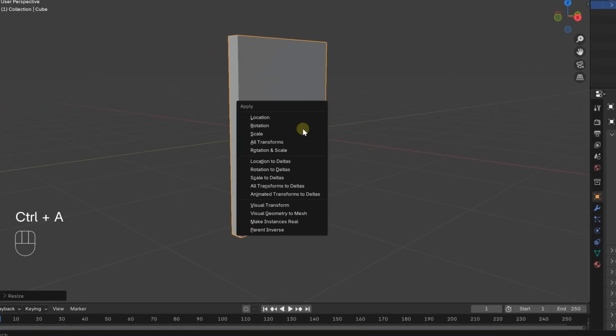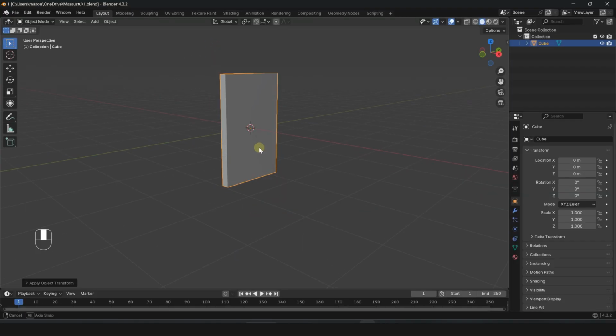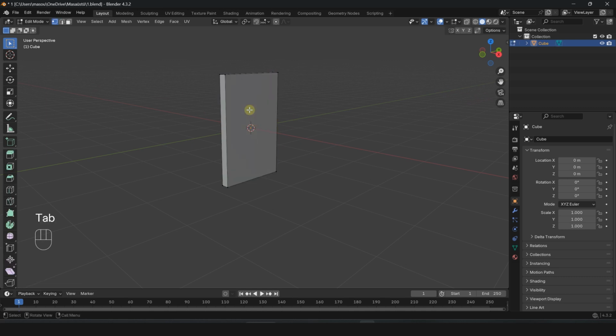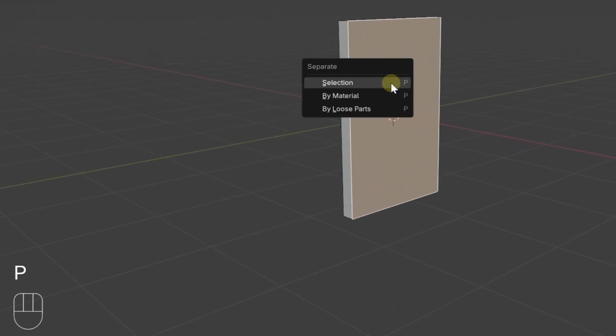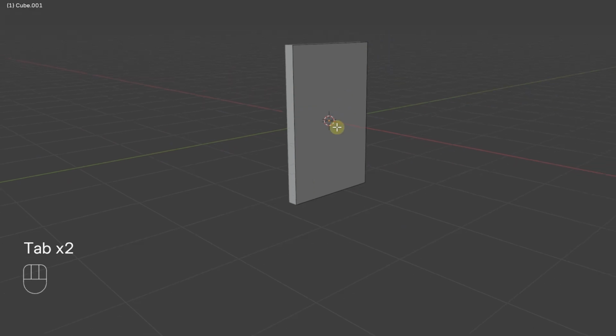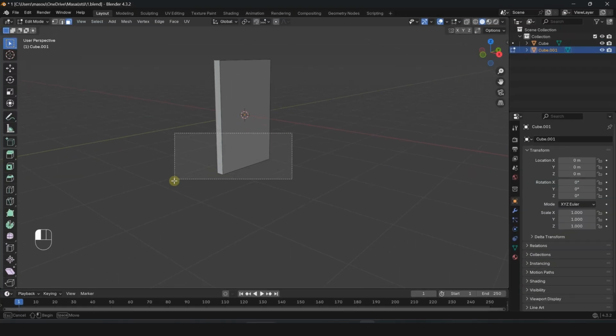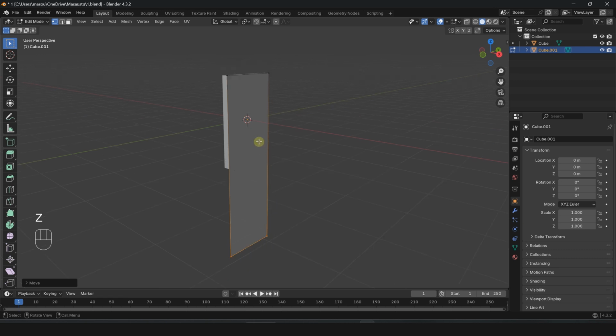Press Ctrl-A and apply all transforms. Go to Edit Mode, select the front face, press P, and choose Separate by selection. Select the separated face, enter Edit Mode, and drag the bottom vertices downward.